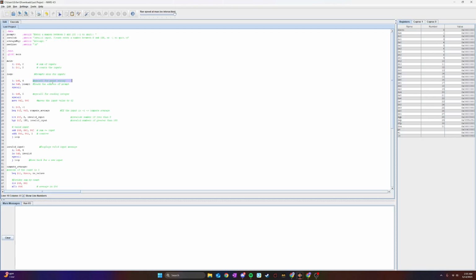This right here prints the string. This loads the address of the prompt. I wrote comments here to make it easier for the script. This code right here is for reading the integers. This moves the input values to the register too.